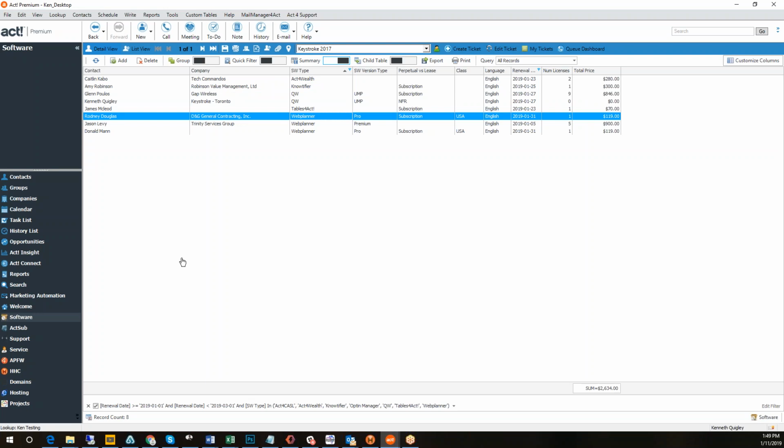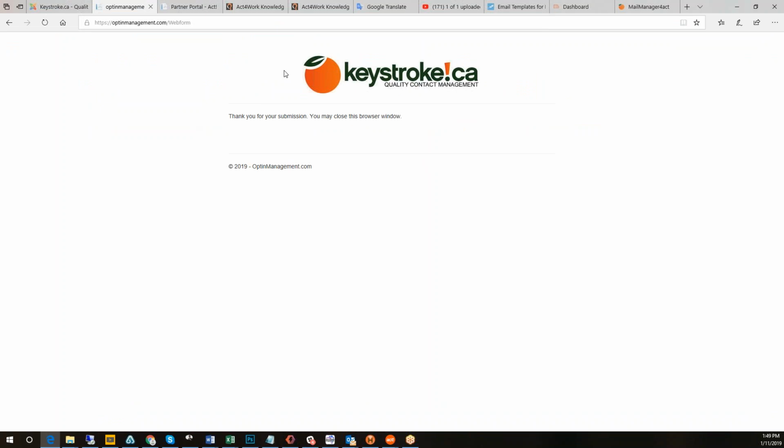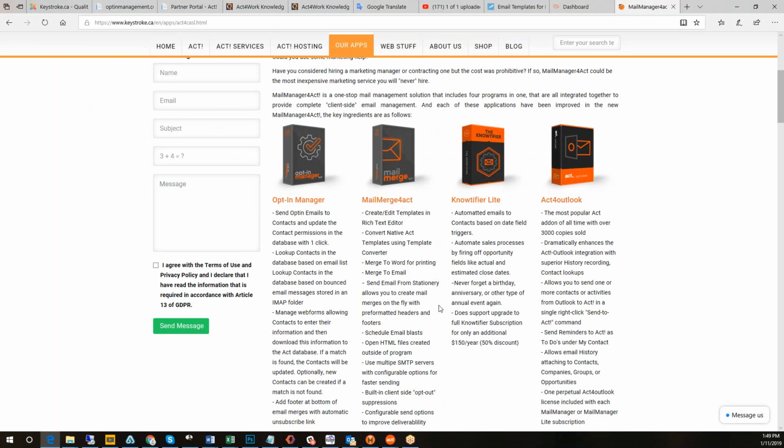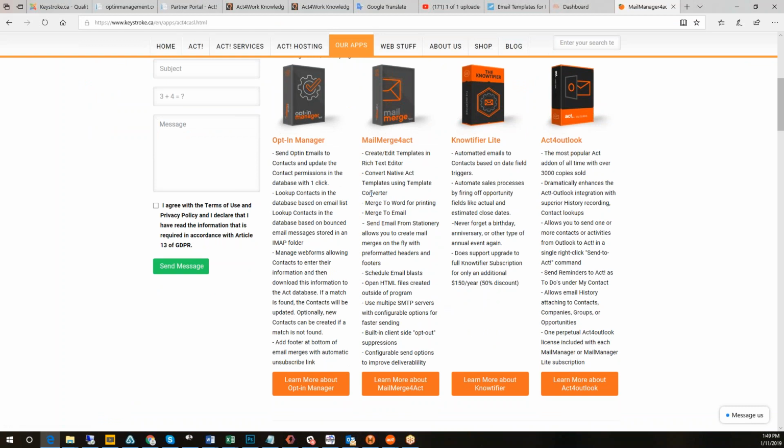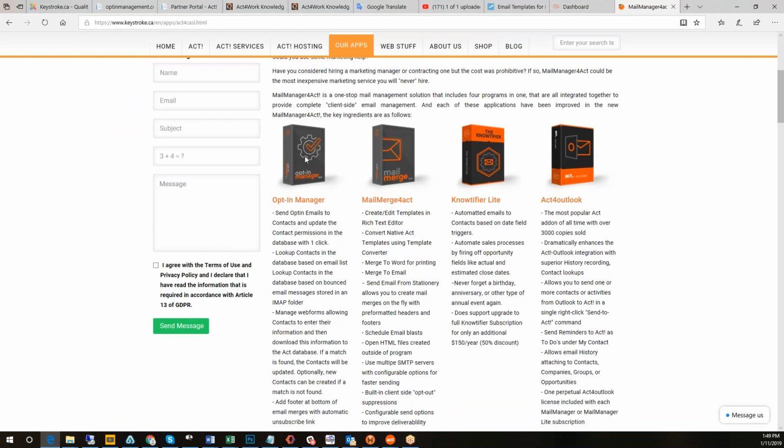Okay, so let's talk about the commercials here, because obviously part of this is talking about the commercial side of Mail Manager. So there are four parts, so let's think of the value. Right now this sells for $200 a year, and it's been selling for a couple of years, dating back to 2014 when we had Act for Castle. Act for Castle gave way to Opt-in Manager, which is selling for $200 a year.